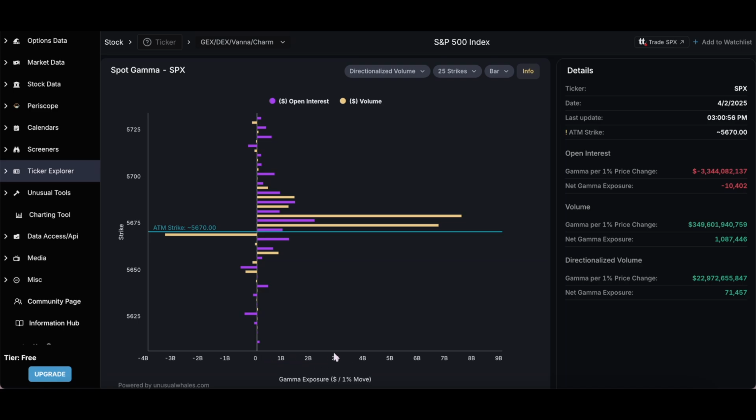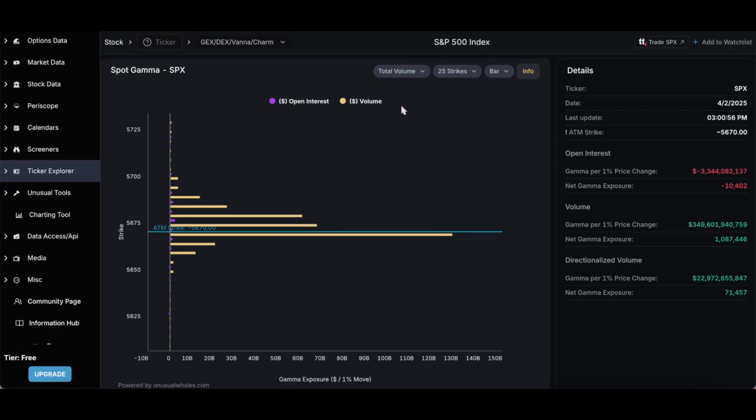Now you don't have to view it from this direction. I will show you right here where it says directionalized volume. If you click this drop down, you can click on total volume and it'll show up here. And then you can also change the number of strikes as well. So if you wanted to look at maybe 30, 35, or 40, you can click any of those.